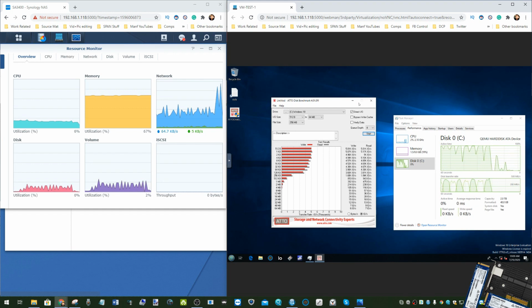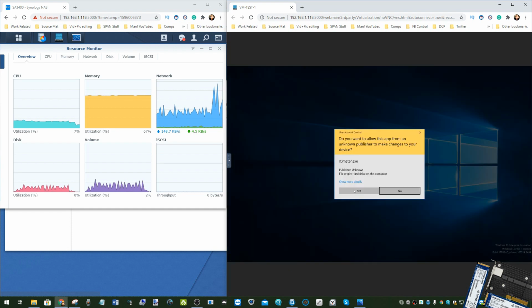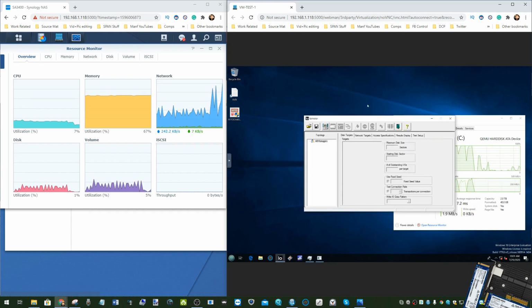So now we're going to come out of Atto disk benchmark. Let's come out of it there, and this time we are going to look at IOmeter once again. We're going to go ahead and set up the identical test to the ones we saw earlier on, and we're going to see how they compare.